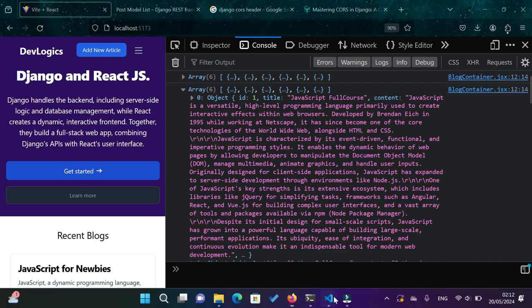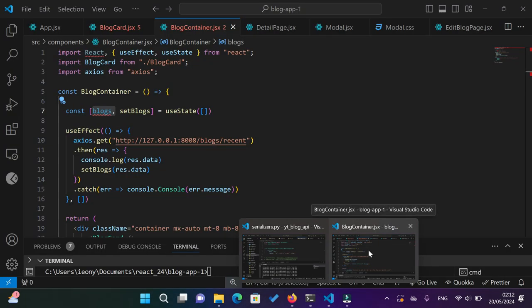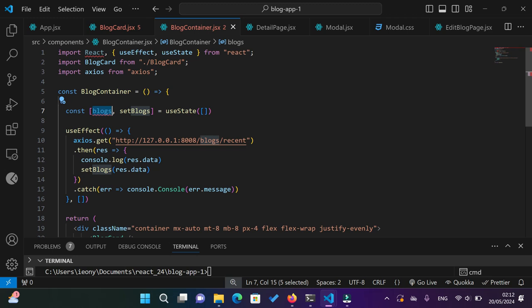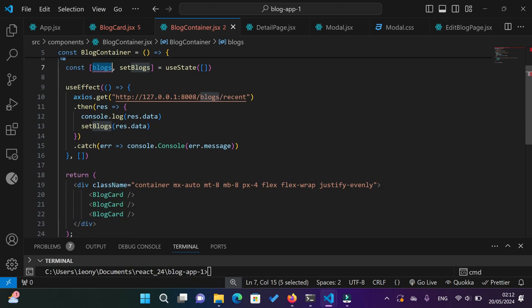So right now I'm going to simply loop through these blogs to create our list of blog cards. I only need one blog card, just like in Django we use the for loop to loop through items. And to write JavaScript in this HTML, you're going to use curly braces. In Django we use double curly braces, but over here you're going to use single curly braces.